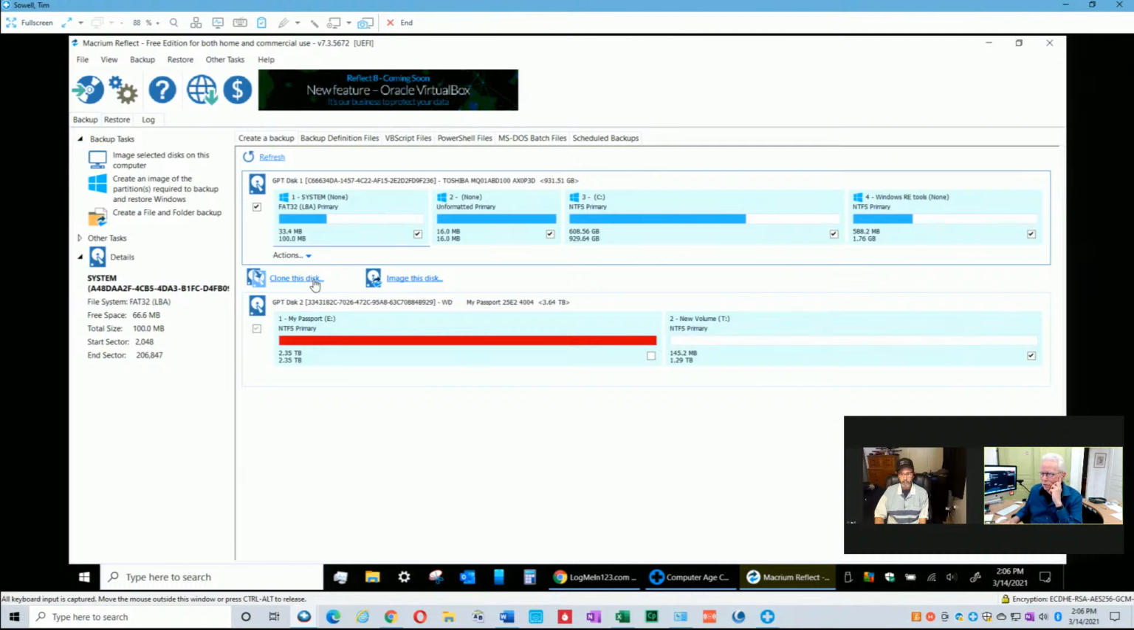If we were to clone disk, it would take this whole image, all these partitions that you have on your primary drive, and make an exact clone on your backup drive. That would typically be done when you're going to actually replace a drive. Like, let's suppose you have a mechanical hard drive in your laptop and you want to clone it. I've done that before.